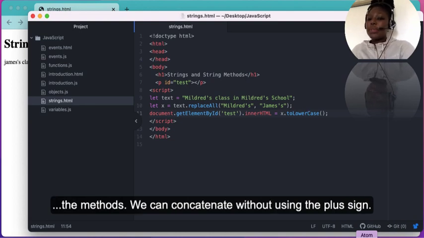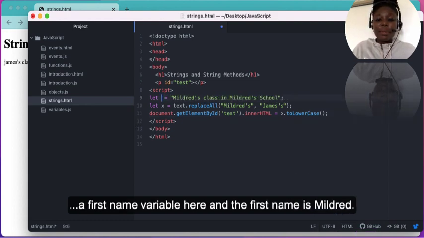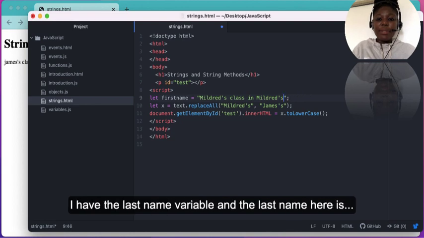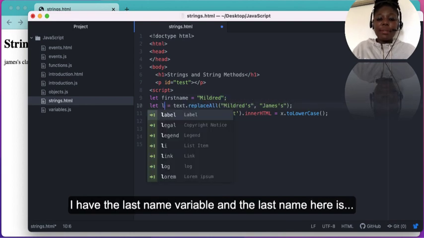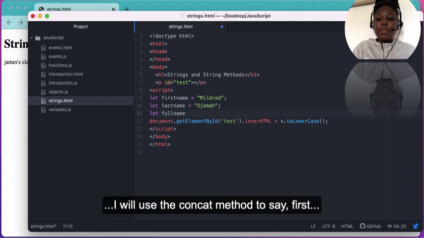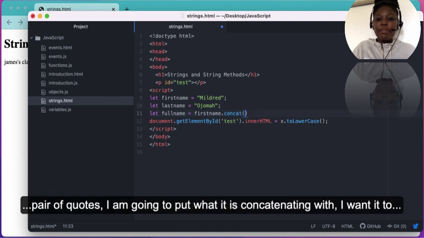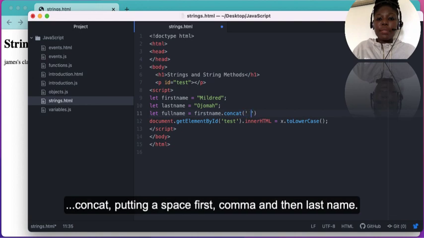We can concatenate without using the plus sign. For instance, we have the concat method. Let's say I have a firstName variable here, and the first name is Mildred. I have the lastName variable, and the last name here is Ojama. For me to print out the full name, I will use the concat method to say firstName.concat, and in a pair of quotes, I'm going to put what it is concatenating with. I want it to concat, putting a space first and then a comma, lastName.